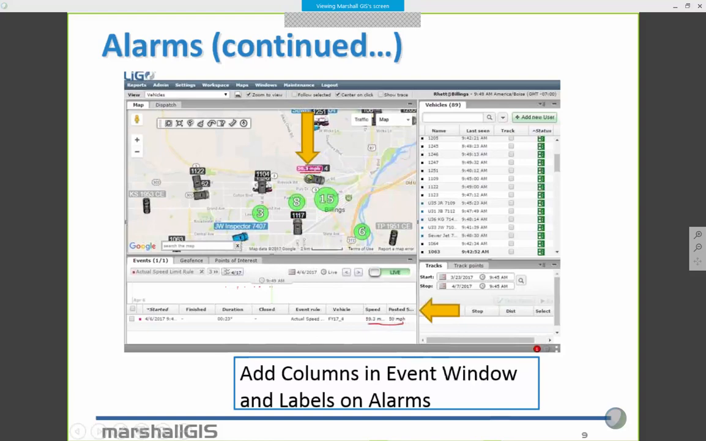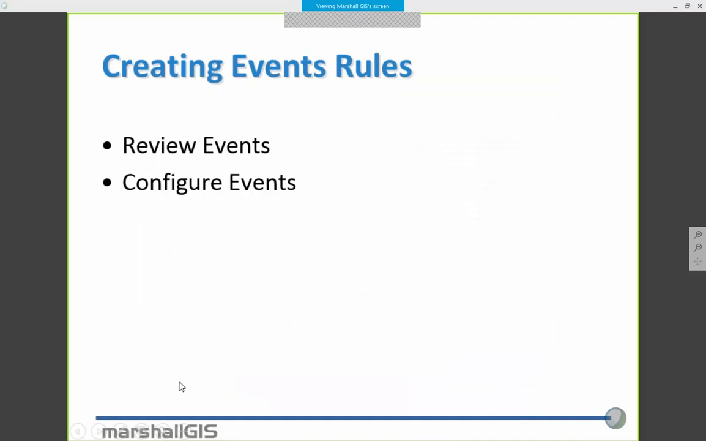The other thing in the events is you can label these alarms to give a visual of what occurred, either maybe the idle time or in this case the speed visually on the icons. There's some flexibility or capability to configure these based on what you're wanting to show on these. So next I'm going to go through and just show you how to create these event rules, and also we can review some existing ones as well.